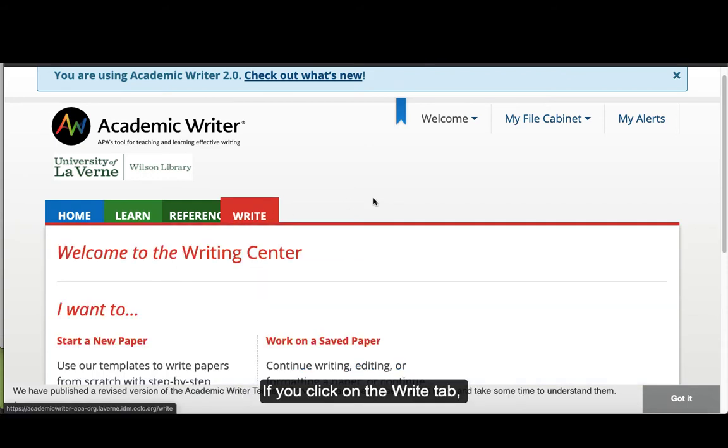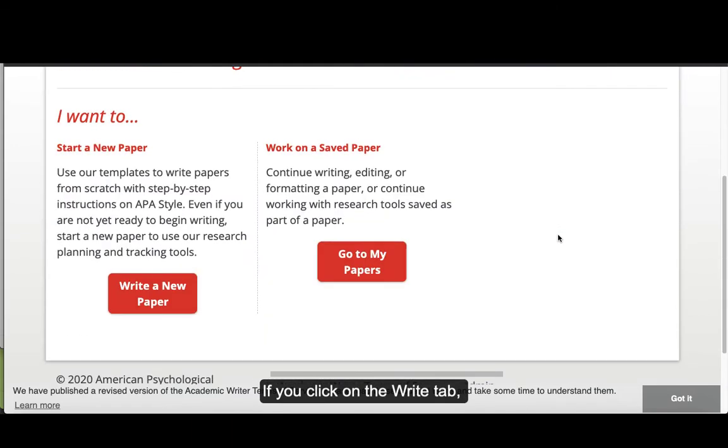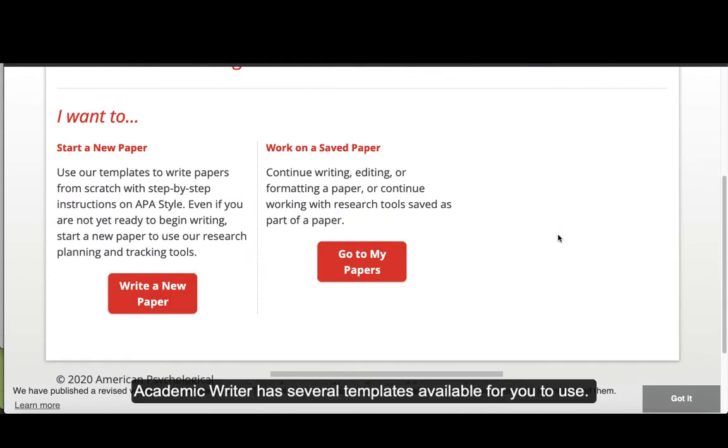If you click on the Write tab, Academic Writer has several templates available for you to use. These include several different kinds of paper templates, for example, an empirical paper. They also have a template for creating annotated bibliographies in APA style. So let's take a look.